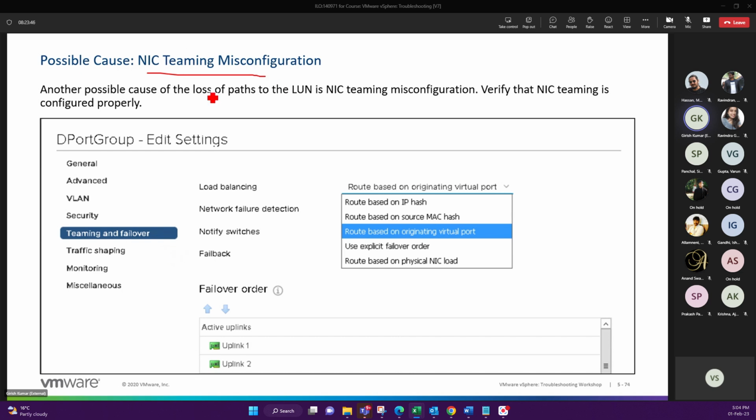NIC teaming misconfigurations. Another possible cause of the loss of path to the LUN is NIC teaming. As I explained, IP hash, MAC hash, explicit failover. If you are using a distributed switch, then only you can see route based on physical NIC load. Default, if you do not select any, it will use this one. In order to use these, you need a minimum of 2 uplinks in the active uplink list. Then you can see a team, right? Minimum 2 or more. If you have one, then there is no team.